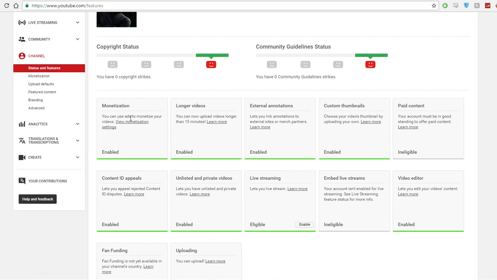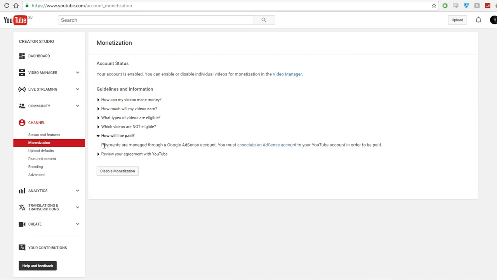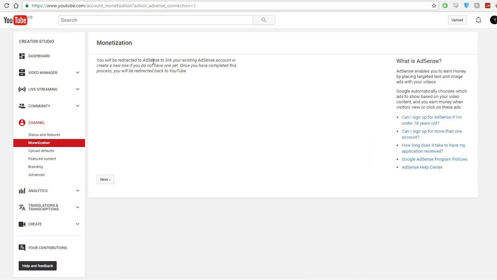Now here on monetization, we can click view monetization settings. And you want to click on how will I be paid. Now payments are managed through an AdSense account, and you must associate an AdSense account to your YouTube account. So you want to click on that. Once you click next, you're going to be redirected to AdSense to link an account. You can either create a new one or use your old one. So you just want to click next.